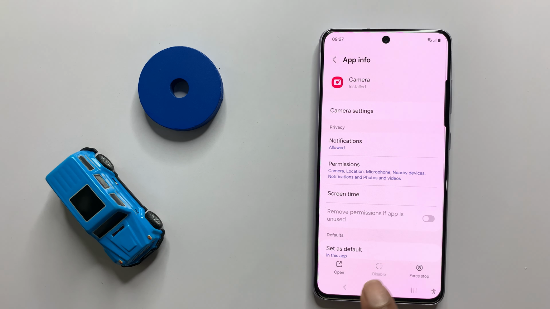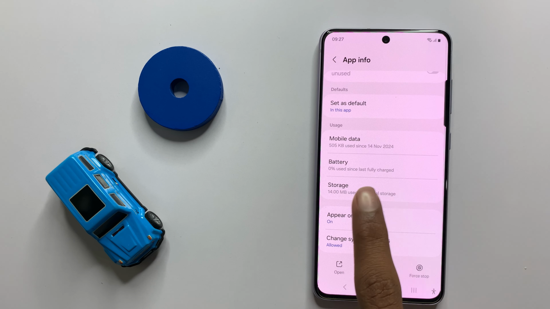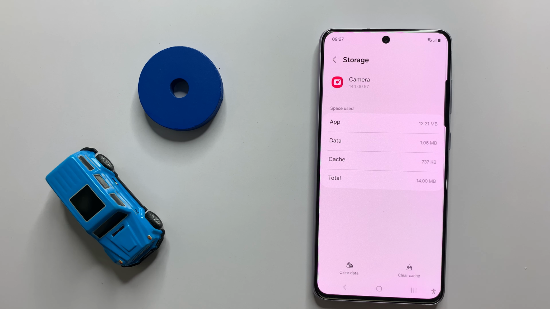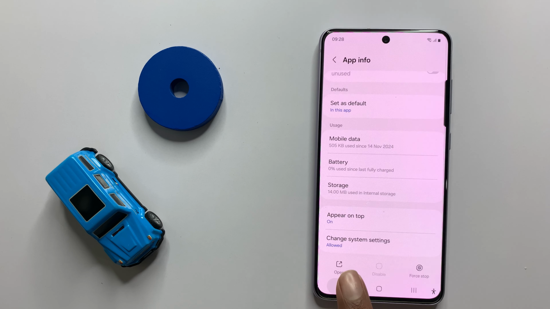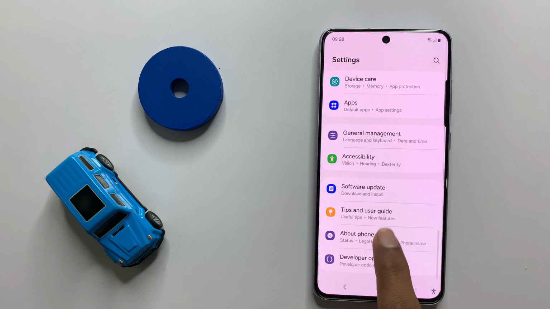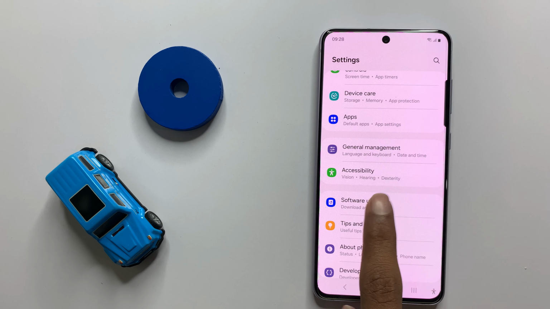After force stopping your camera, scroll down and click on storage and here you can clear the cache memory of your camera. After clearing the cache memory of your camera, go back to the main page of your settings and click on software update.